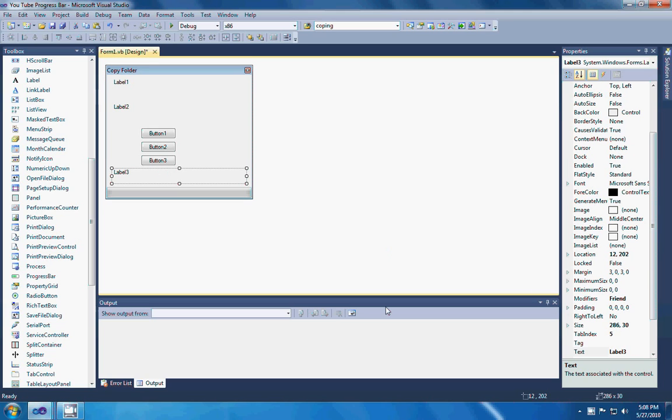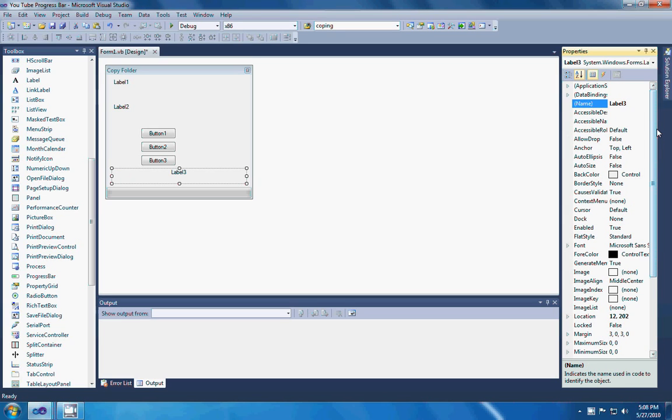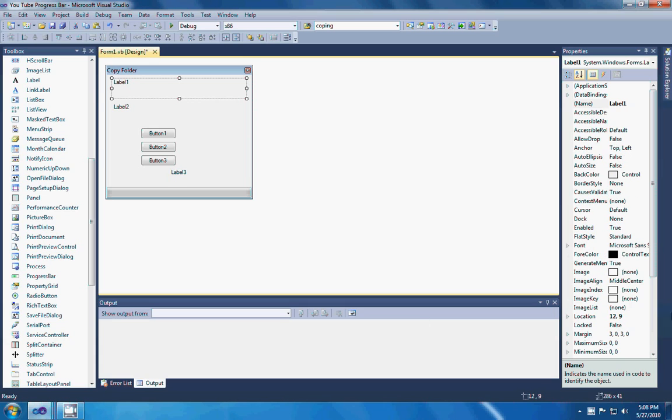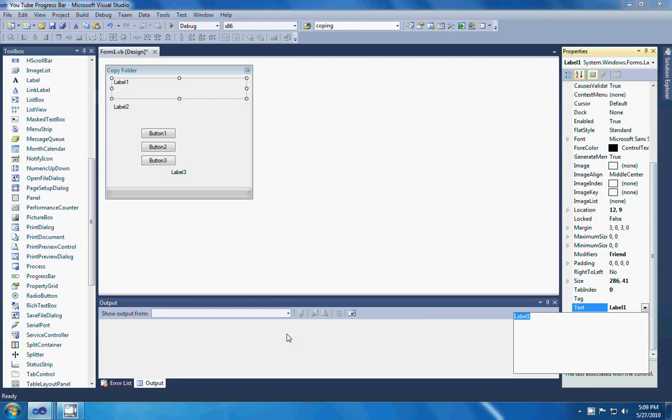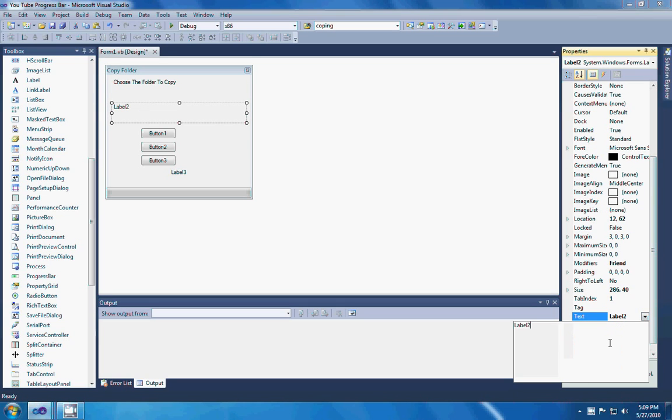And now one more thing on this label right here, we want to change the text align to top middle, and we want to change the name to label %. And we're going to change the text of this label to choose the folder to copy, and we're going to change this label to choose the folder to copy it into.